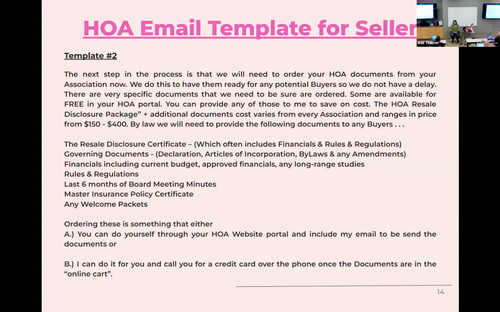They're very specific documents. They need to be ordered. Some of them are available for free. You can save yourself a lot of money if you know how to work your portal and pull a lot that you can for free. You can provide those to me to save on cost. However, the HOA resale disclosure document plus additional documents cost varies in every association. And I always let people know it ranges from $150 to $400.